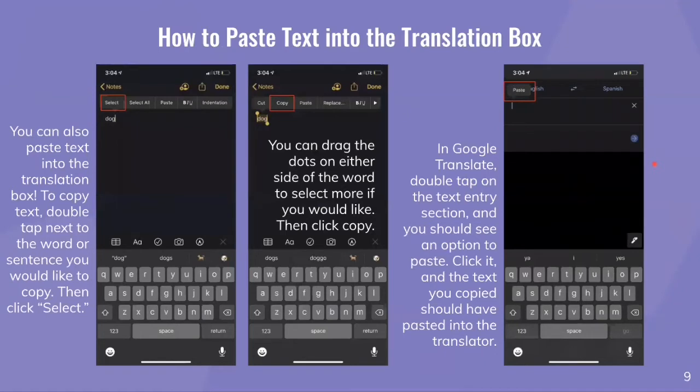How to paste text into the translation box. You can also paste text into the translation box. To copy a text, double tap next to the word or sentence you would like to copy. Then a bunch of options will show up above the text and you would click select, which is the first option. Then you can drag the dots on either side of the word to select more if you would like. Then once again on the top, a bar should show up, but this time you would click copy. And in Google Translate, double tap on the text entry section and you should see an option to paste. Click it and the text you copied should have pasted into the translator.